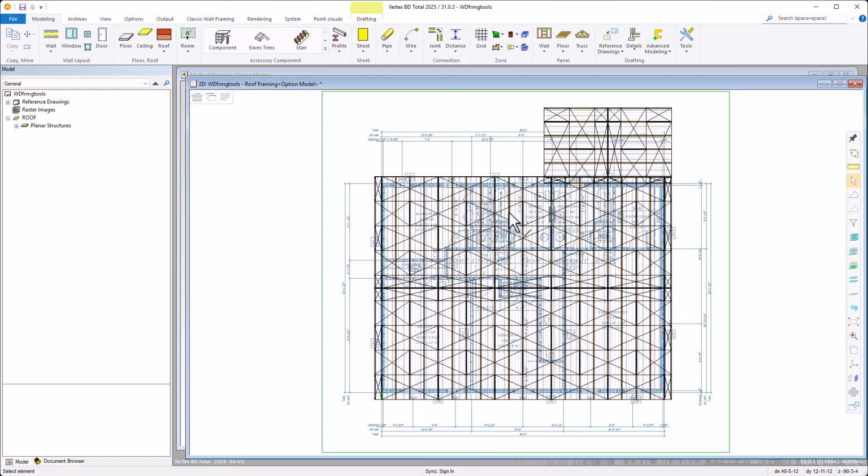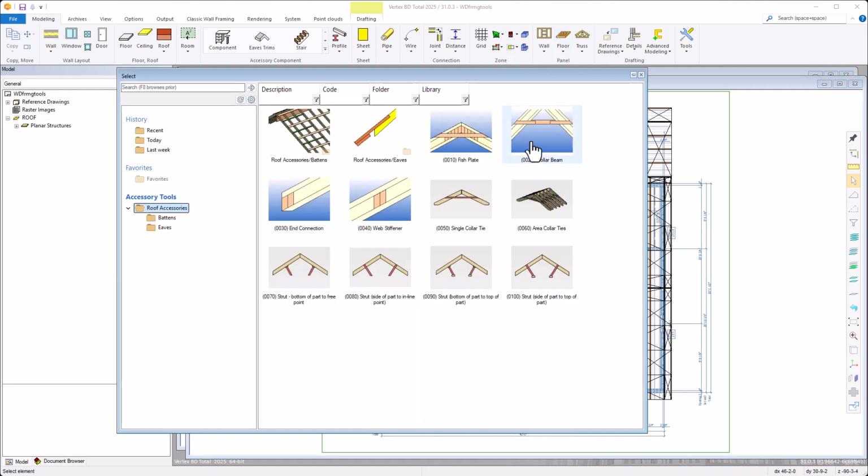To access the roof accessory tools, navigate to the Modeling ribbon menu, select Floor Panels, and then Framing Accessories. In the browser window, choose Roof Accessories under Accessory Tools. Add a single collar tie or apply multiple collar ties to a designated area.